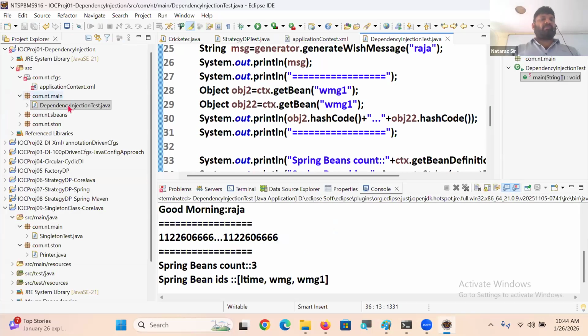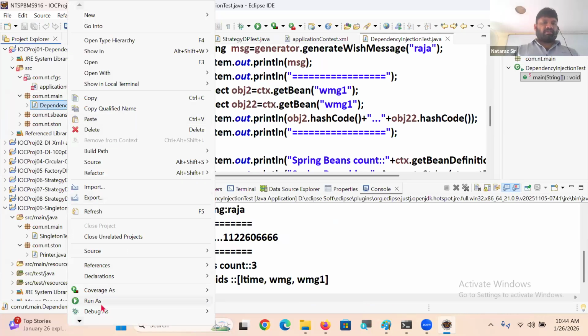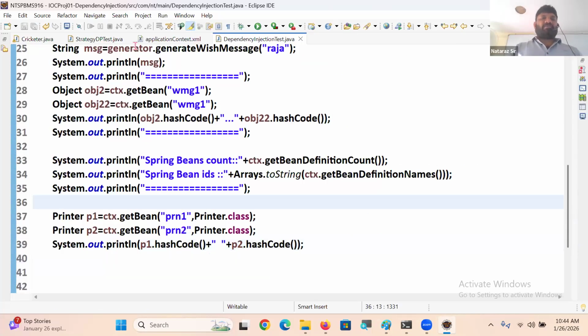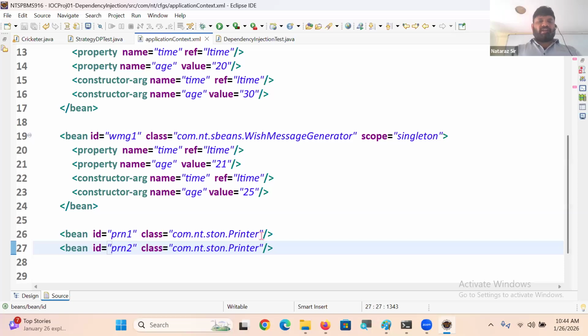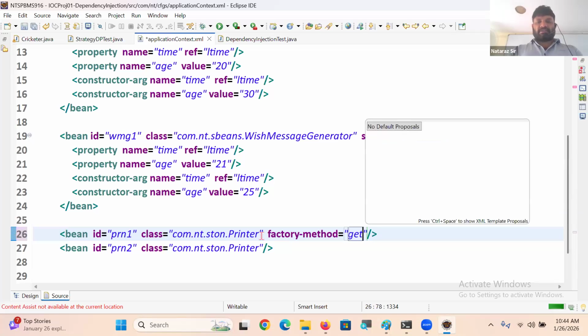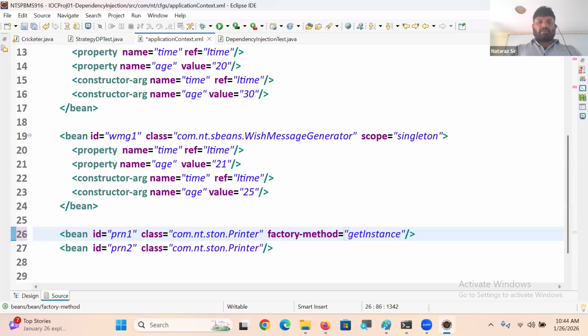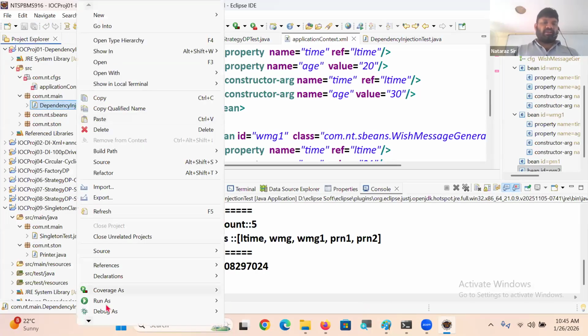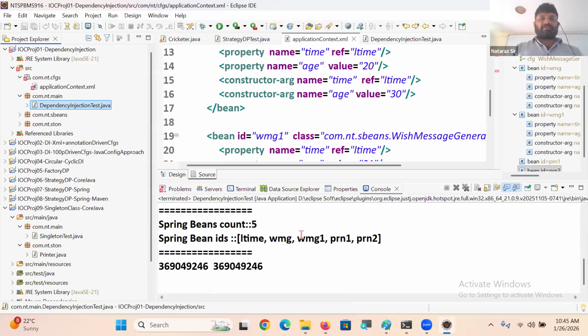I just want to check whether the same object is created or not. Run as Java application. Two different objects came. That too, it is accessing the private constructor and creating objects. Suppose for both times I said factory-method is equal to getInst. Next, factory-method is equal to getInst. Right click, run as Java application.